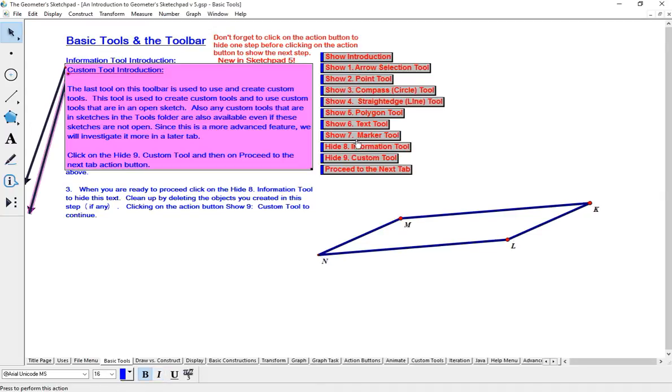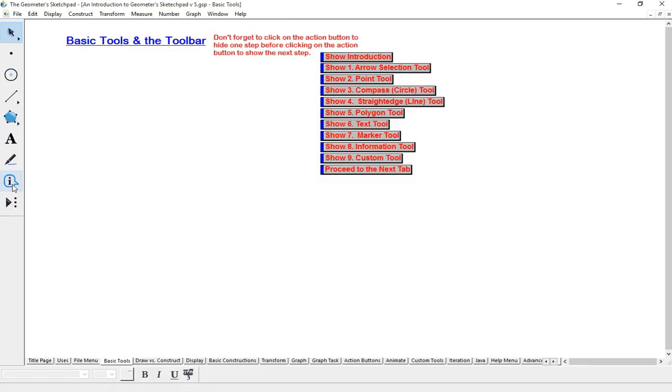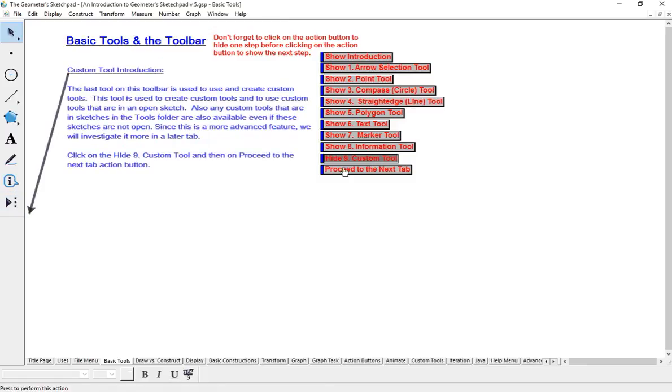So now the last one is a custom tool, and I'm going to consider a custom tool as being a more advanced tool. So I'm going to save that for a later tab.